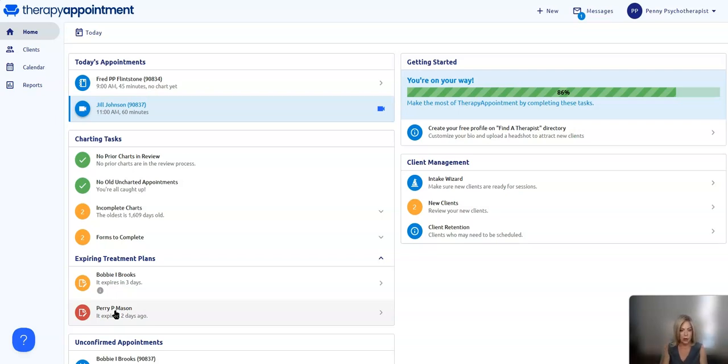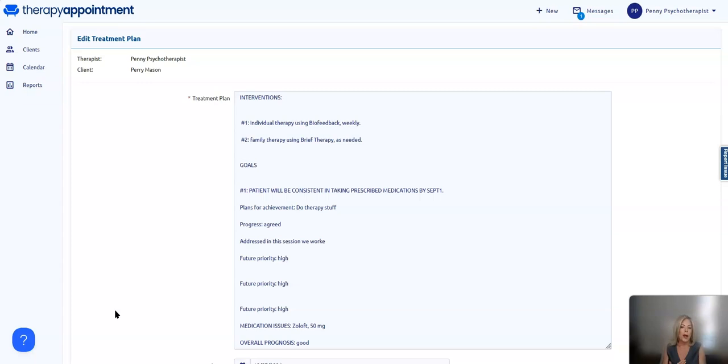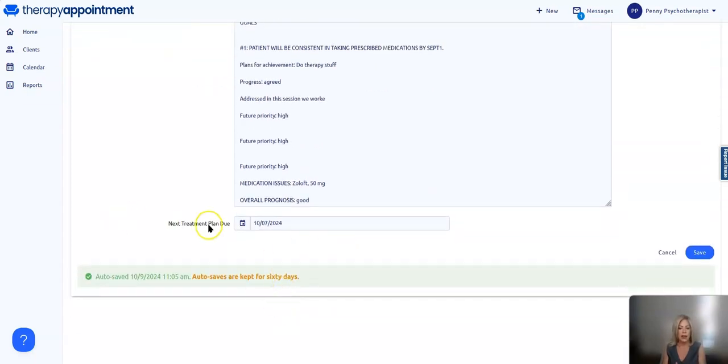I can always update a treatment plan when I'm documenting a session note with a client. I can go in the client record at any time. I can also go right here and review that treatment plan. I could update it, and I could set a next treatment plan due date.